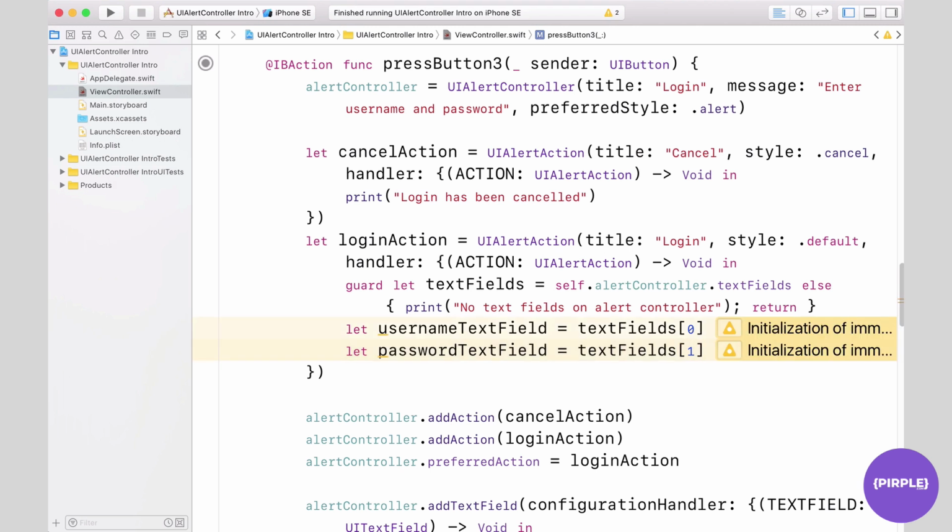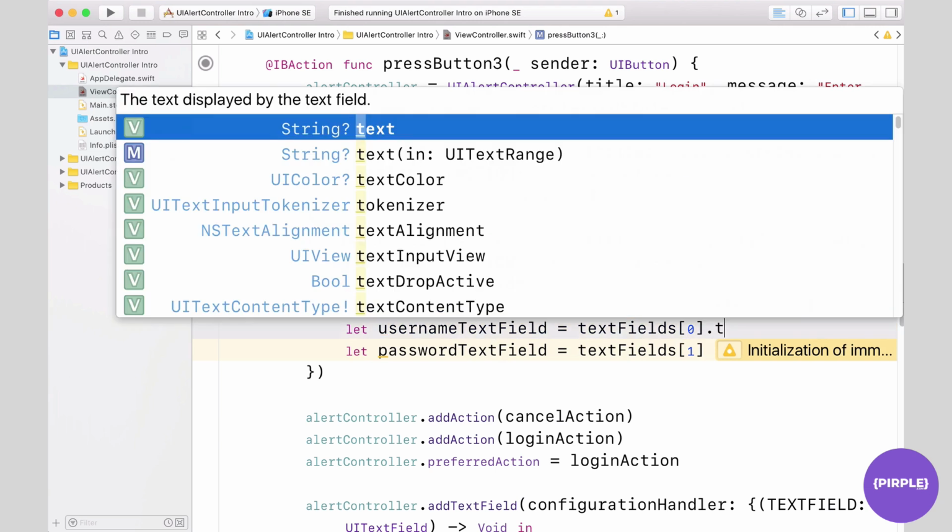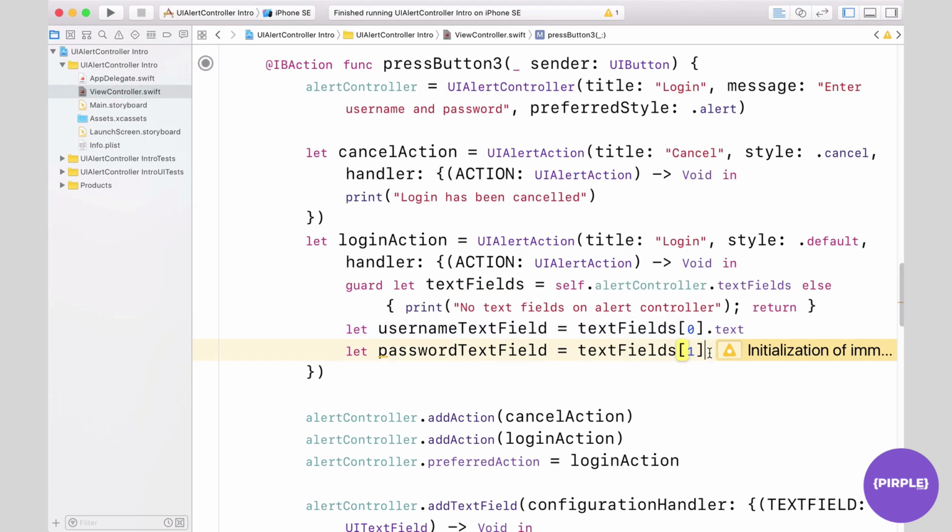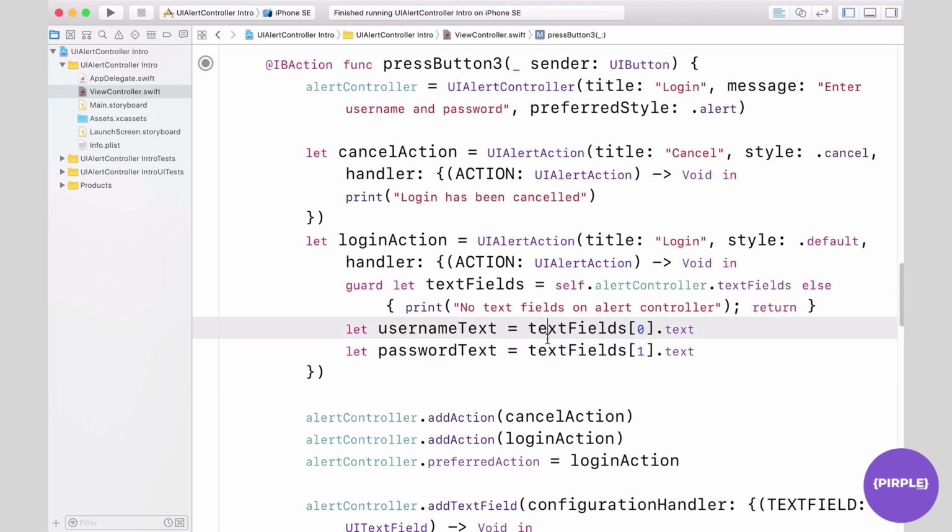If we wanted to save some lines, we actually wouldn't necessarily have to store these text fields in their own variables, and I think we might as well do that. We might as well try and save as many lines of code as we can. So we're actually just going to pull the text right away, so .text, and then let's change these variable names. Rather than usernameTextField, this can be usernameText, and then passwordText. And remember that these actually return optional type strings.